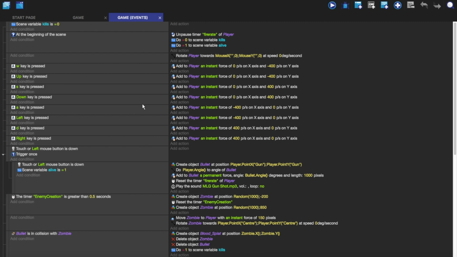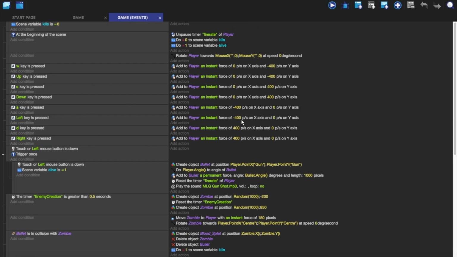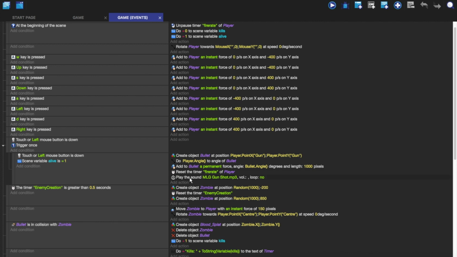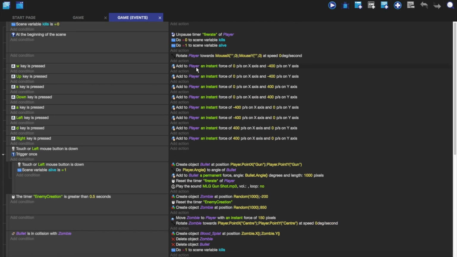So what we're going to be doing is, when the counter of kills reaches a certain amount, you're going to change the scene or something's going to happen. To do that, it's actually quite easy. You see that I have a variable called kills. Here we go. Scene variable kills is equal to 0, and at the start of the scene, you'll do this.